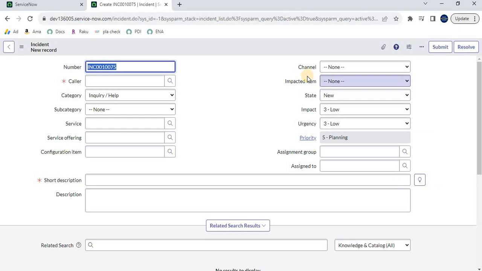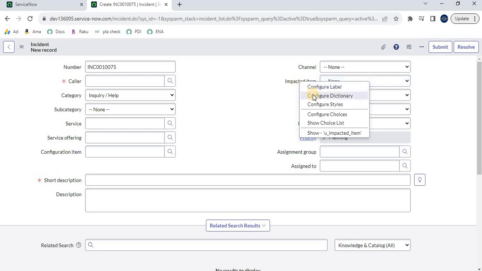As I have said, we have to create a select box in between channel and state, so the particular select box has been created. When I click on this, we don't have any value in it. It means we have to add values to this select box. So again right click on this impacted item. Here we have configure dictionary. Click on this.